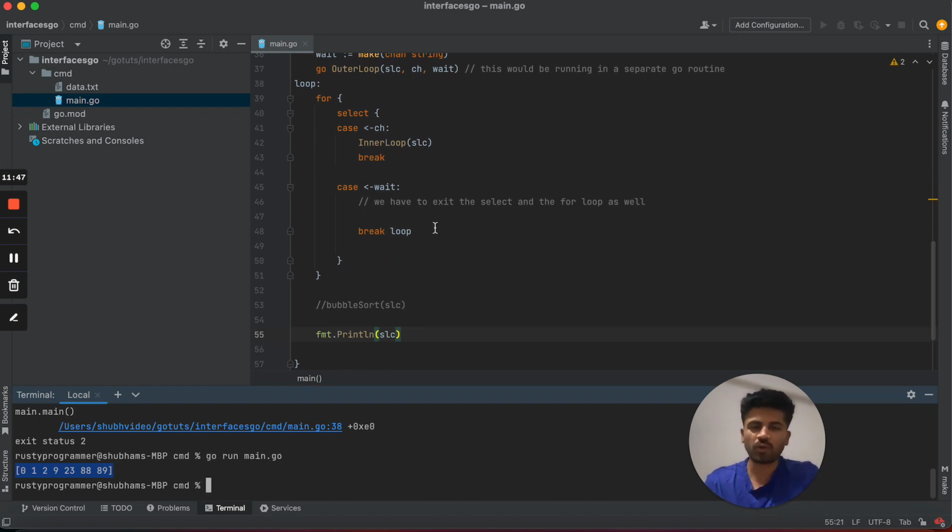In the next video, we're going to be looking into how we can implement selection sort as well. That's also pretty easy using channels and the select statement.